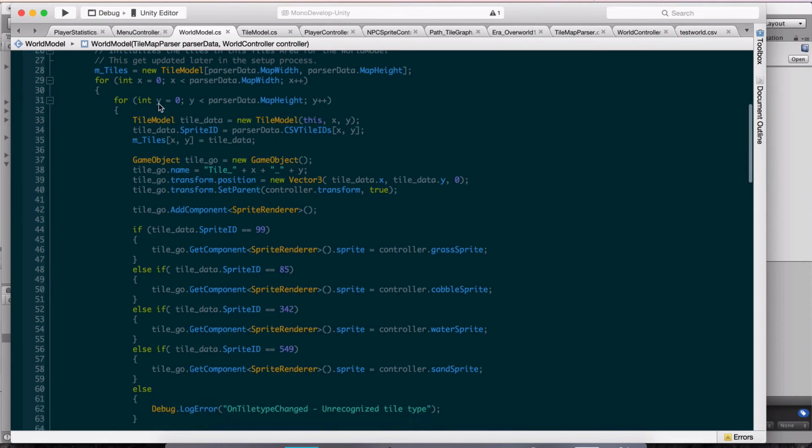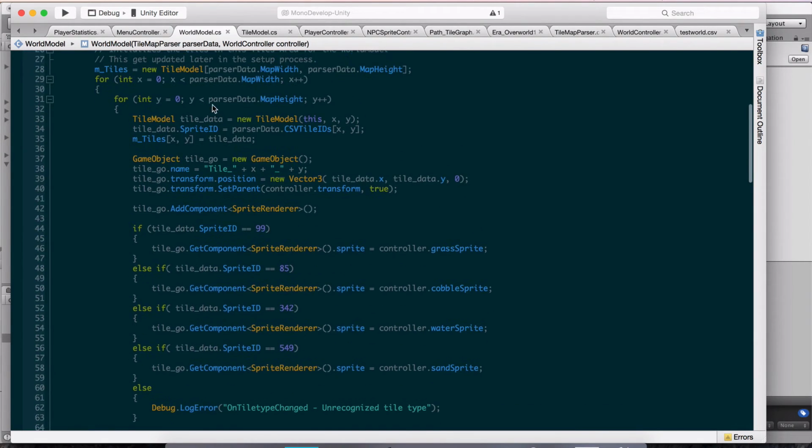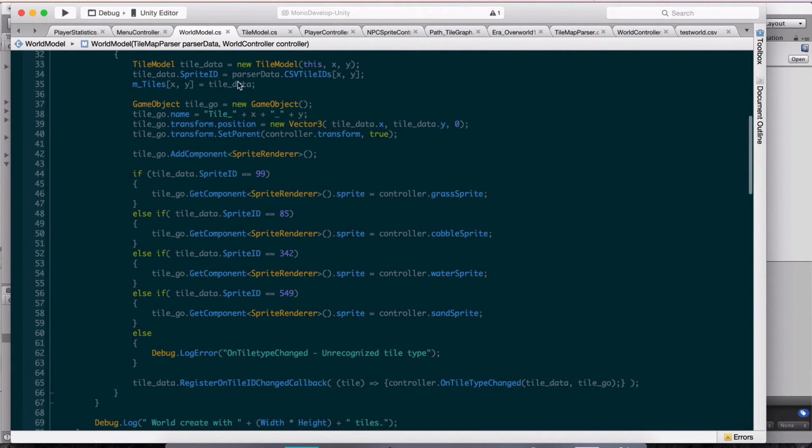And then we're going to do a double loop through here to get the coordinate system over x and y using the map width and map height once again from the parser data. So now that we have an x, y coordinate, for every one of those coordinates, we're going to do a few things here. We're going to create a brand new tile model. We're going to set the sprite ID on that tile model to the parser data's CSV tile ID for those same coordinates. So each coordinate is going to have a relating tile ID that we're going to assign to the sprite ID here. And then I just add this to our tiles fixed double array here, that tile data.